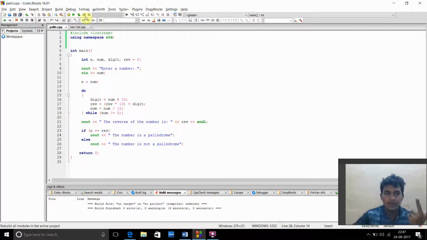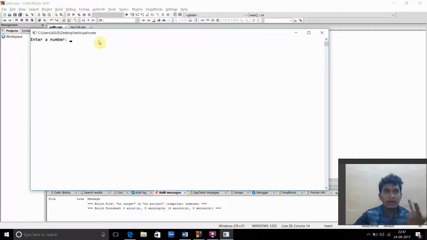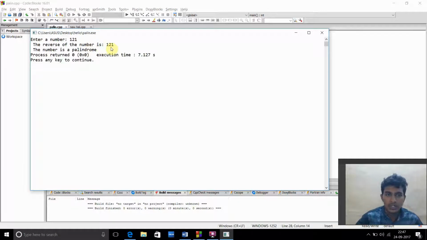Now, I will explain with an example. Build and run my program. My program is asking to enter a number. If I enter the number 1 2 1, and press enter, the reverse of the number is 1 2 1. This means my compiler is telling that the mirror image of the number is 1 2 1, and this is a palindrome. The input number and the reverse number are both the same, so it is categorized under the term palindrome.